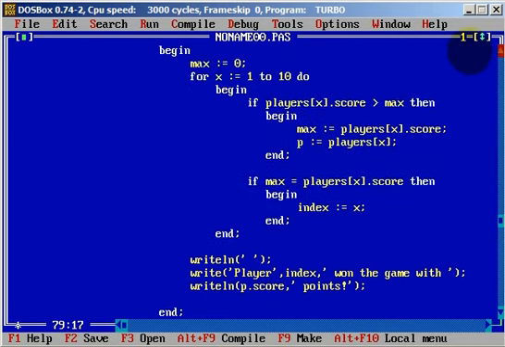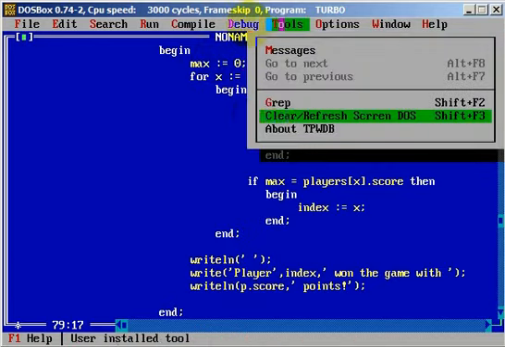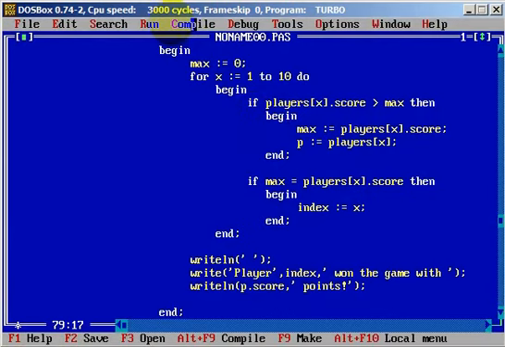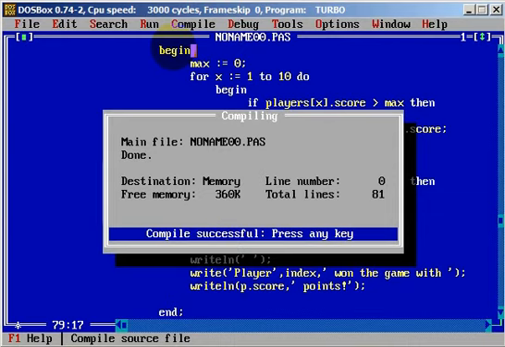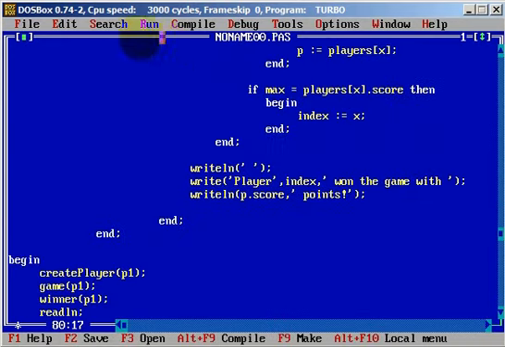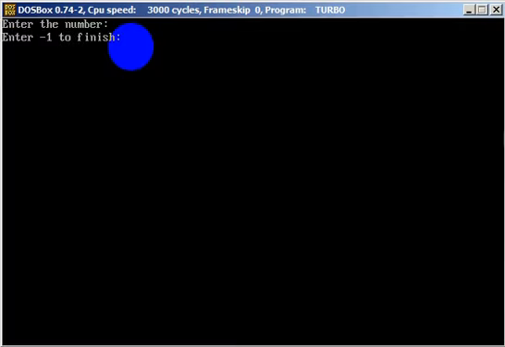Now, what can we do? We can compile this first. Let's clear this and let's compile. Okay, we don't have errors for now, but we need to see how it will run. Okay, enter the number and enter -1 to finish.